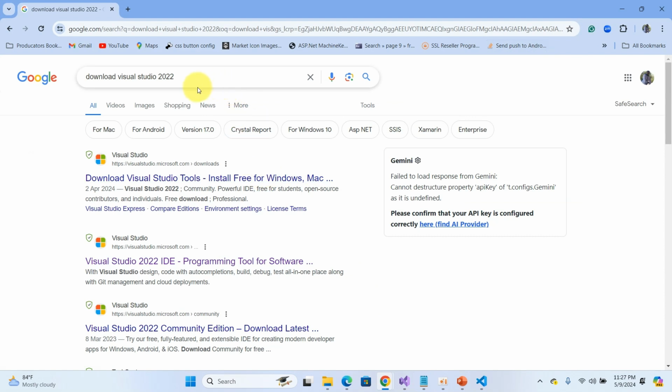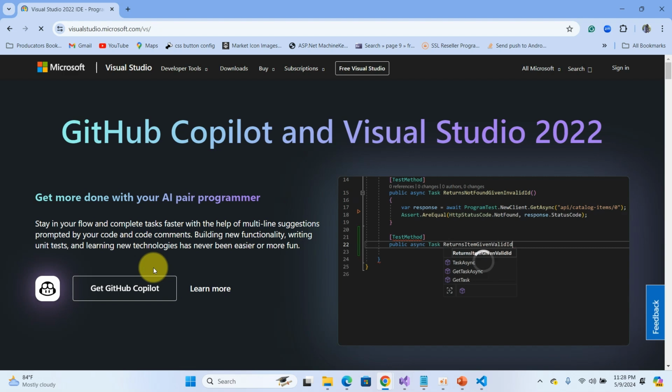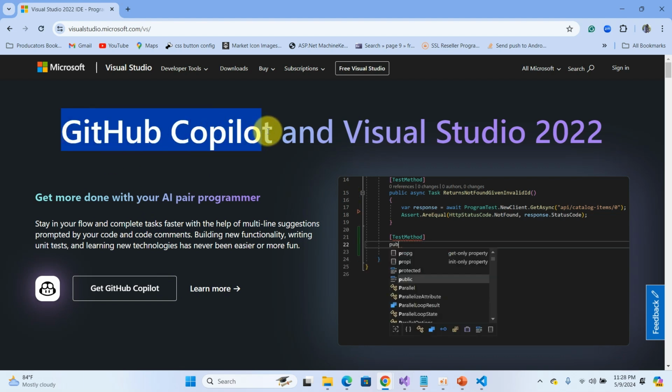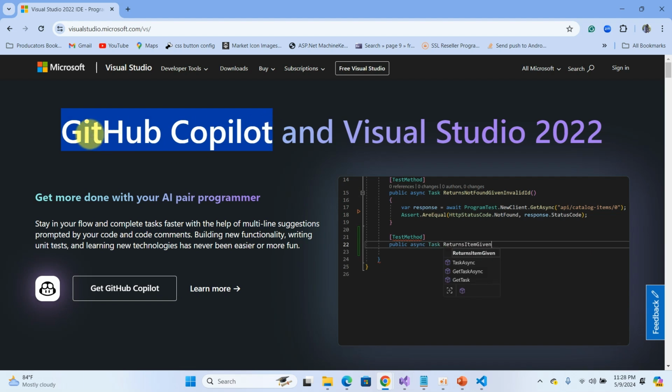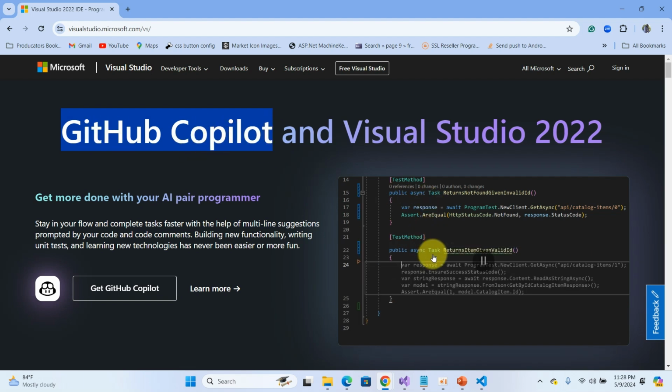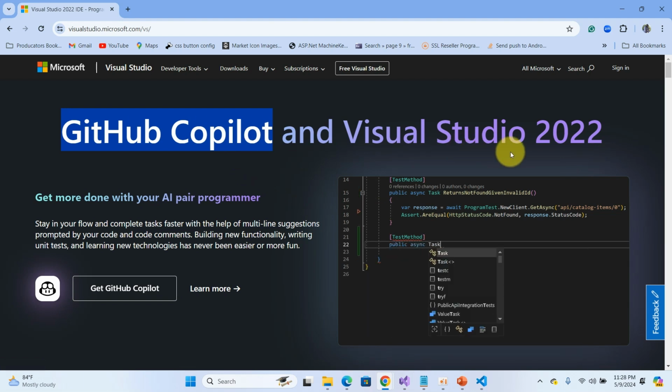Okay, so this is Visual Studio, where you can go to Google and search for download Visual Studio 2022, and here you can select download Visual Studio tools and install it, or you can select it from visualstudio.microsoft.com. I prefer to use this, but you can use any of these to lead you to the same URL. So, GitHub Copilot and Visual Studio 2022. GitHub Copilot is more or less like an AI tool that can help you to write your code very fast. Of course, the moment you install Visual Studio 2022, it is bundled with GitHub Copilot.